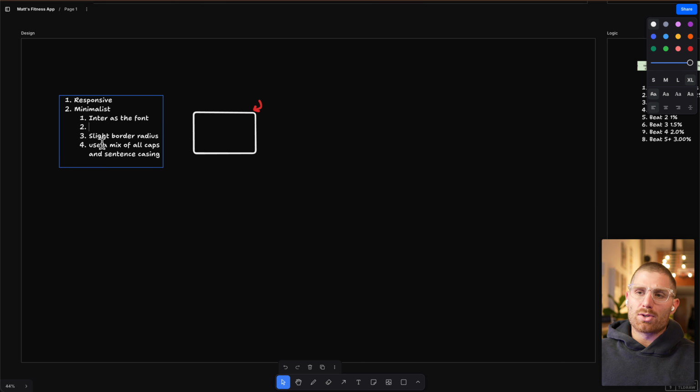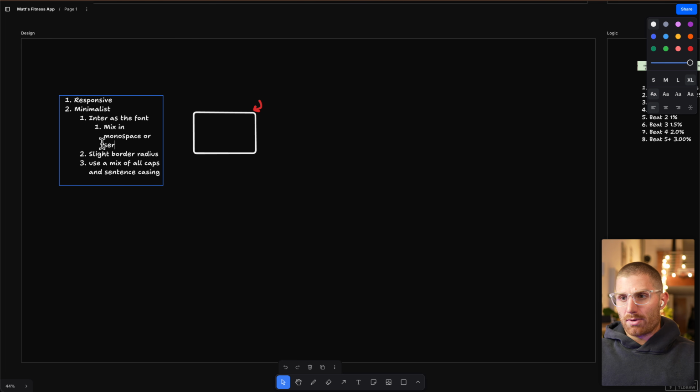Inter as the font, but then we also might mix in monospace or serif fonts. A serif font, like PP Editorial New or EB Garamond, has little decorative pieces in the font. It's typically like Times New Roman or what you'd read in print. And it can be really nice to have a sans serif font like Inter, as well as some serif fonts mixed in with monospace fonts, which are typically used for writing code. So a slight border radius, a mix of all caps and sentence casing.